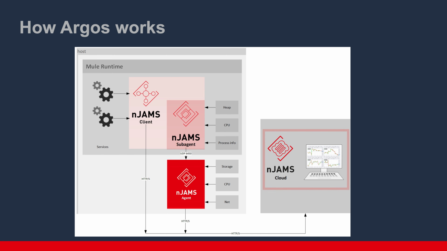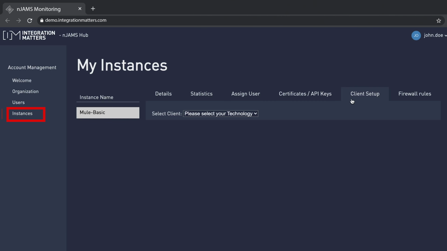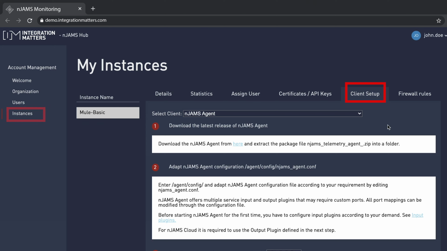Before you get started with the Argos setup, make sure you have connected your Mule project to nJAMS. Let's continue with the Argos setup to monitor a sample server of your Mule infrastructure. In the nJAMS hub, navigate to Instances, go to Client Setup, and select nJAMS Agent from the drop-down list. Follow the instructions displayed to install nJAMS Agent.